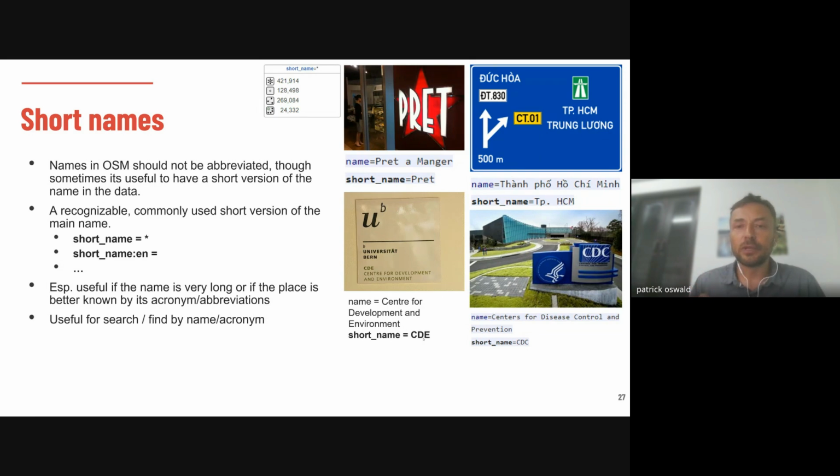And it's useful because some people might just search by CDE. If I don't provide the short name CDE, it will not be found, because it looks in Center for Development and Environment. There's no CDE in here. So the short name is actually quite useful, especially for the search functionality of OpenStreetMap. It's really useful if the name is very long or if the place is better known by its abbreviation. And again, really useful to search.